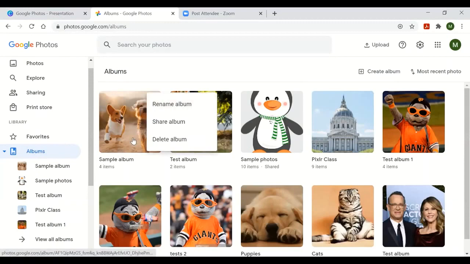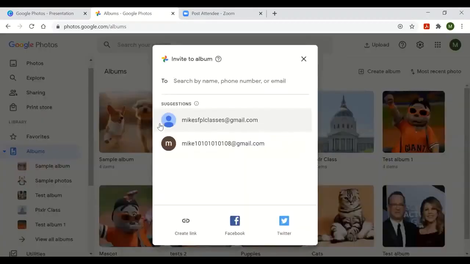And this is where you have the options of rename album, share album, or delete album. So I'm going to click on the share album option. And once I do that, it's going to bring me to this page right here. And it's going to say, who do I want to share this album with?